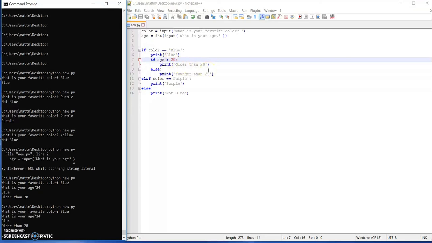So now, hopefully you can see how nested if statements can be very powerful in Python, a way of creating different outcomes based on different inputs and different data.